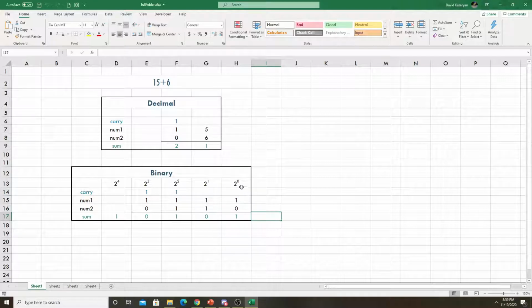And the way you figure it out is, right here I listed 2 to the power of 0, 2 to the power of 1, 2 to the power of 2, 2 to the power of 3, and 2 to the power of 4. So 2 to the power of 0 is 1. So if you have a 1 in that 2 to the power of 0 place, then you get a 1. 2 to the power of 1 is 2. So if I have a 1 here, that's 1 plus 2. So we're at 3 already. 2 to the power of 2 is 4. So 1 plus 2 is 3, plus 4 is 7. And then 2 to the power of 3 is 8. So 8 plus 7 gives you 15. So that's how that works.